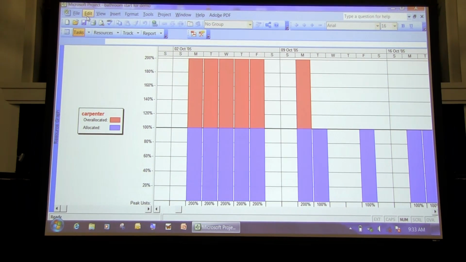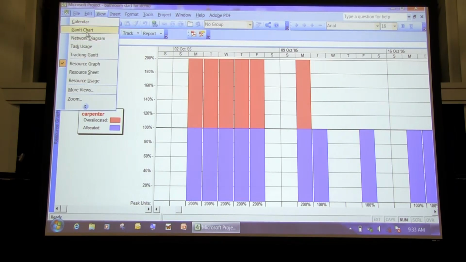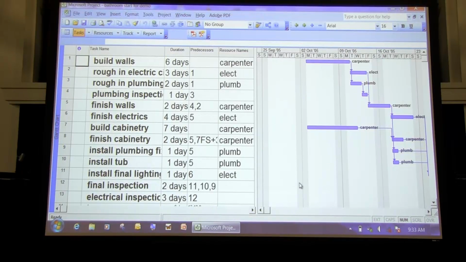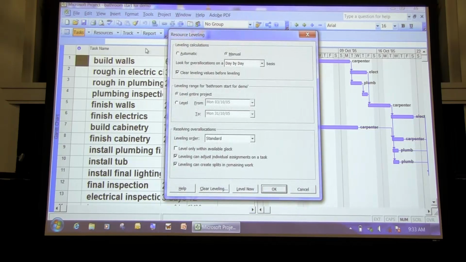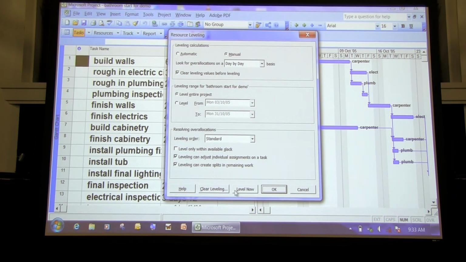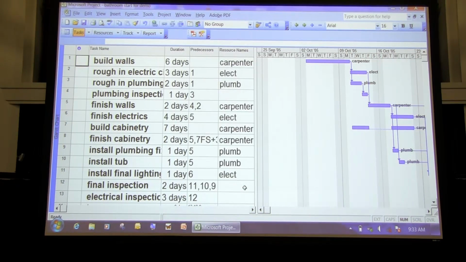Well, let's go back to our Gantt chart so we can see what's going to happen. We can go to Tools, Level Resources, and you can have this happen automatically. A lot of programs will do it automatically. I've deliberately set it on manual so that you could see this. Okay, so we go here and we say Level Now. Now watch what happens to our Gantt chart. Boom.